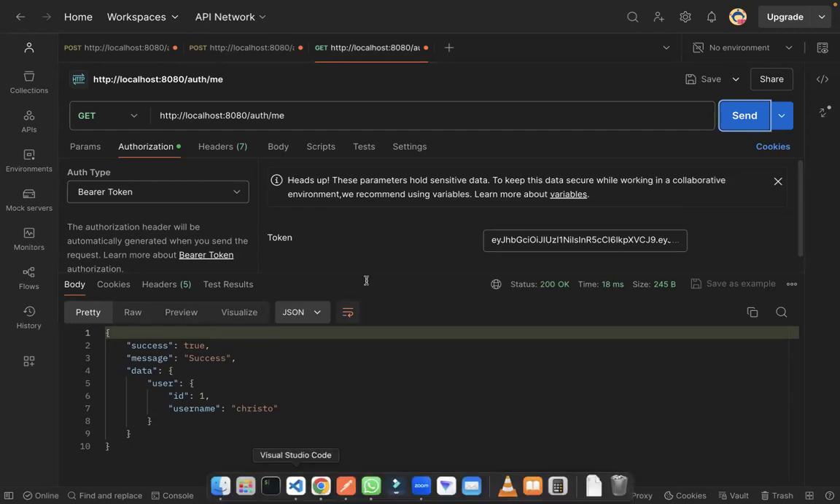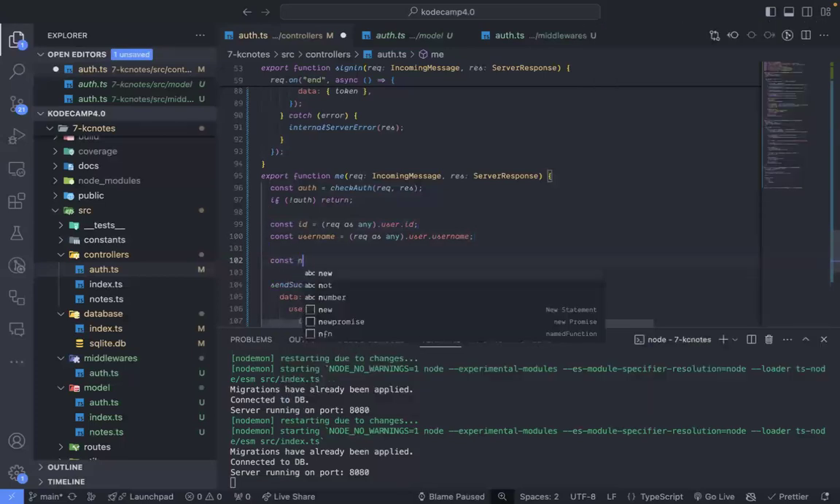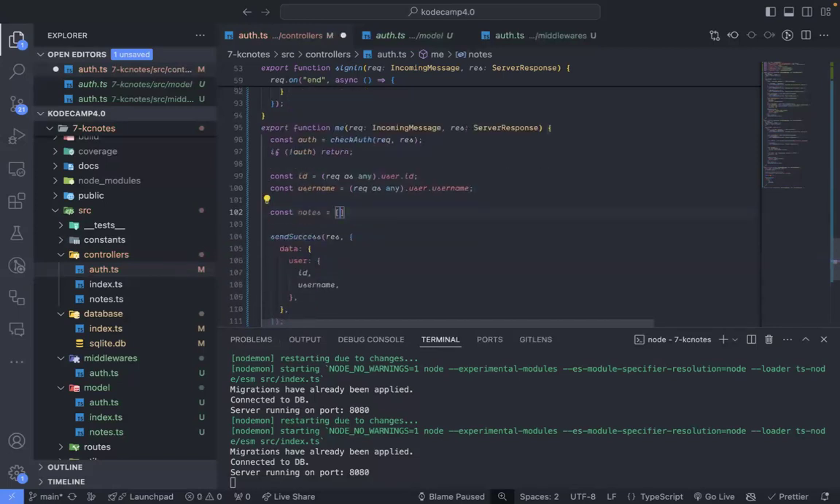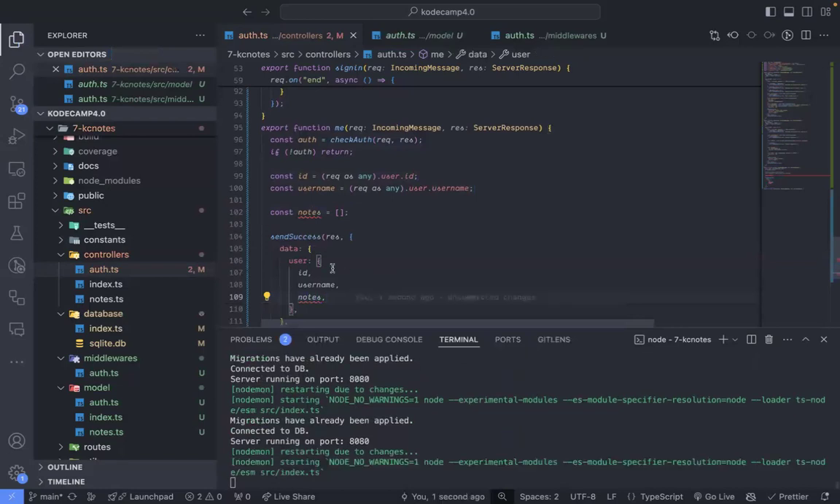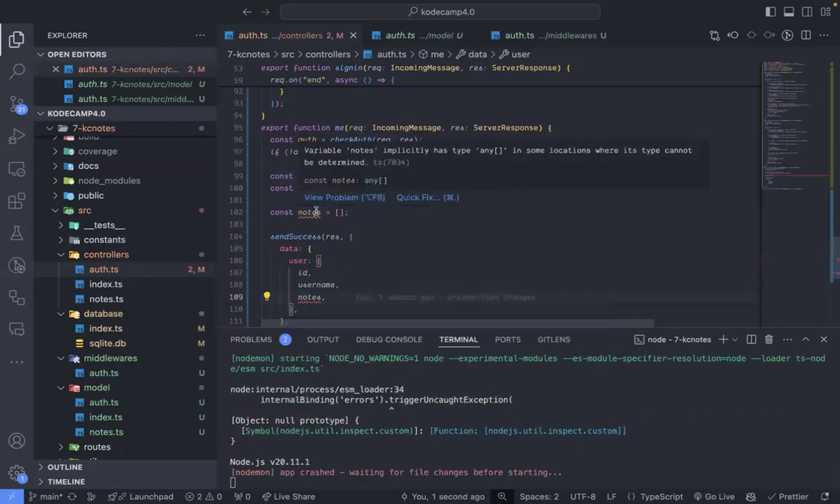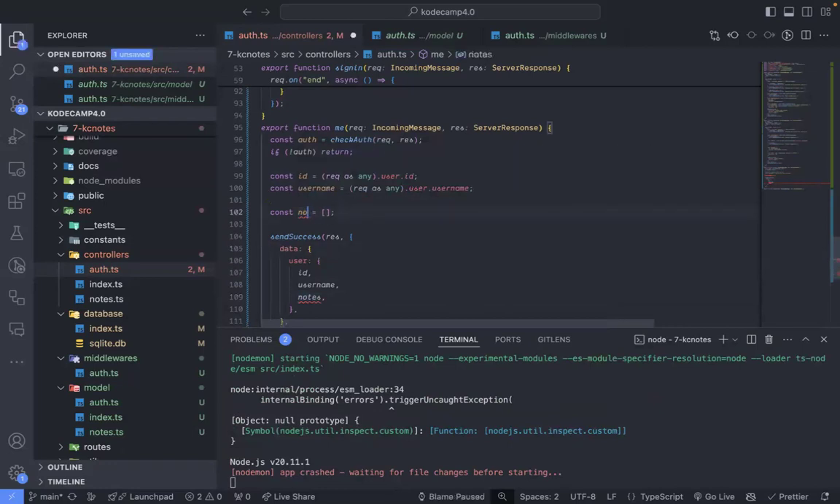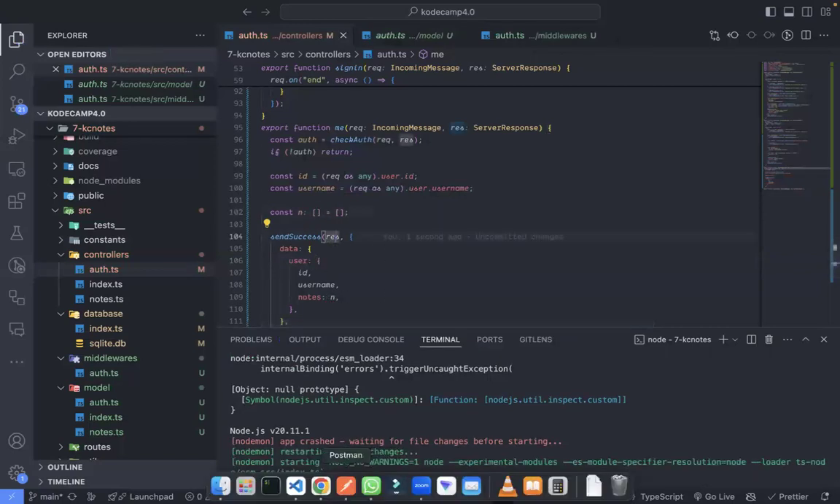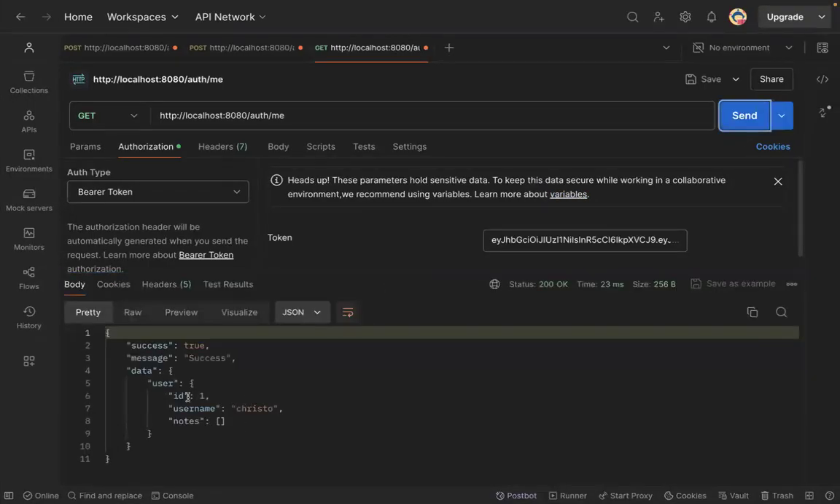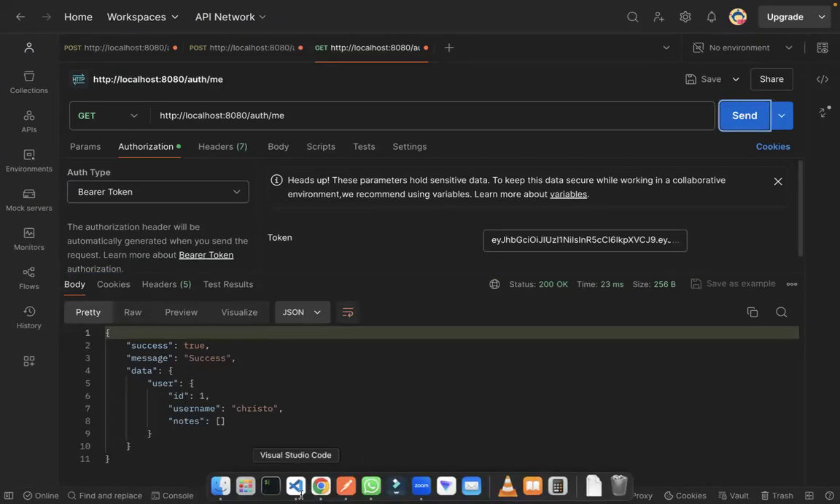So now that we don't have the user notes, we can say const notes is equal to an array, and then we can also say here the user notes, like this. Const notes, implicit type is on the type. Okay, let's say const n, and then we say notes is n. This is okay, because this is the type of notes, an empty array. So if we make this request once more, and then we have the user, we send back the notes to the client. But before then, let's implement the sign out.